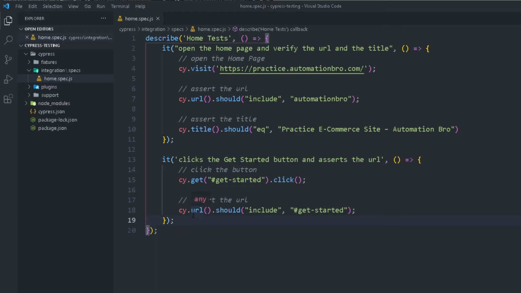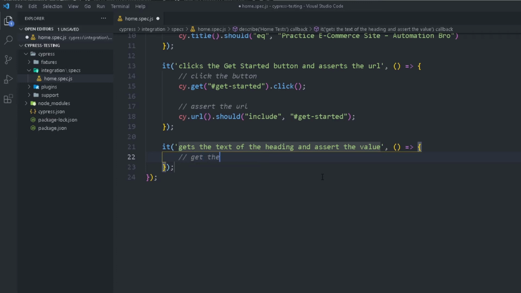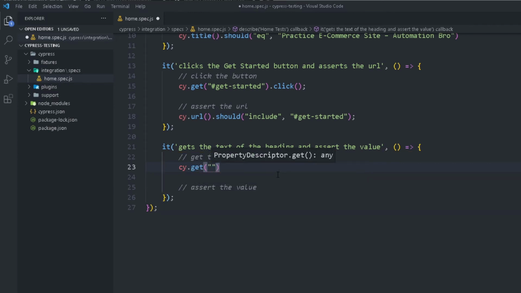Right, I'm going to go back to VS Code. And here we're going to add in another it block. For this it block, I said it will get the text of the heading and assert the value. Now, to get the text, we already know how we can do that, right? We're going to do cy.get. And here I'm going to add in my actual selector. In that case, the one I'm going to be using is h1. And my h1 also has a class, and that is elementor-heading-title. So that's my class. Now what we need to do is get the text for this particular element, right? That's the key.